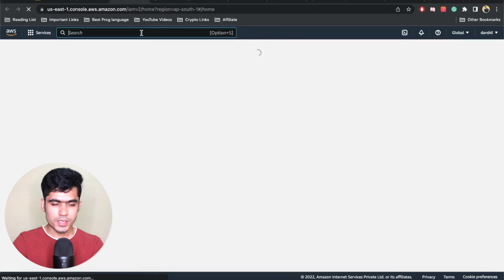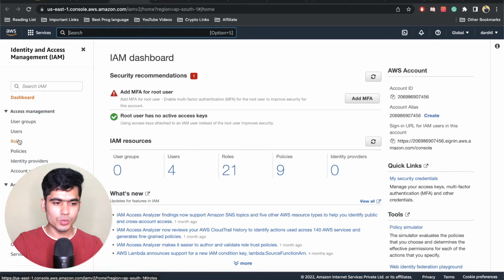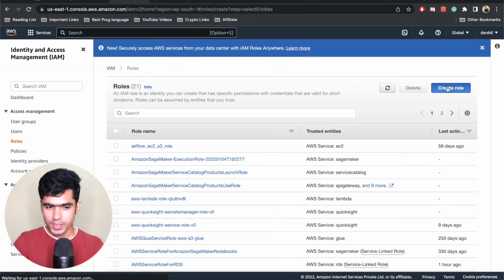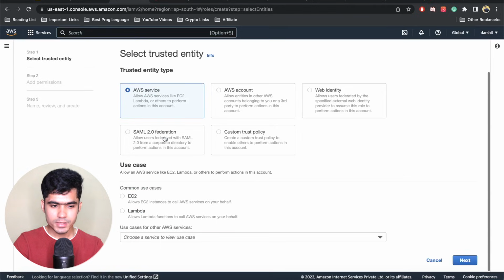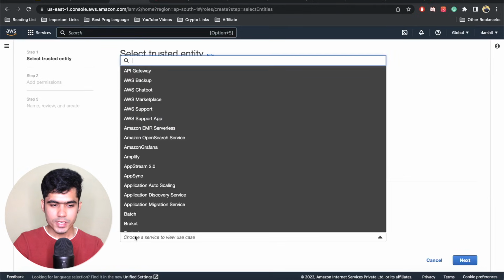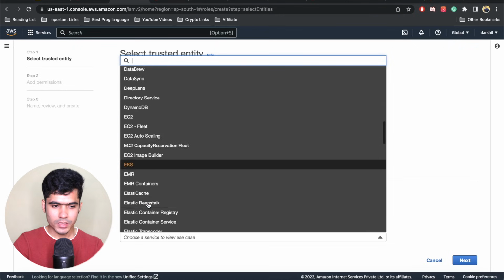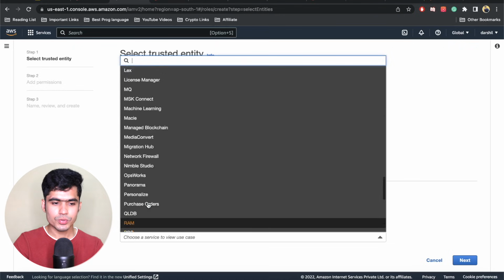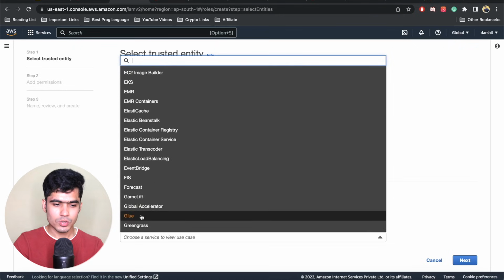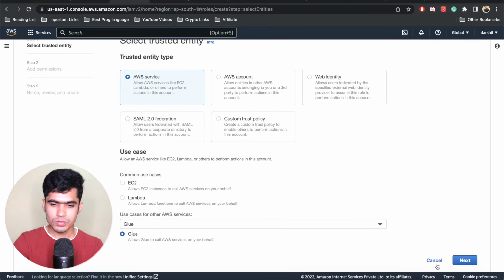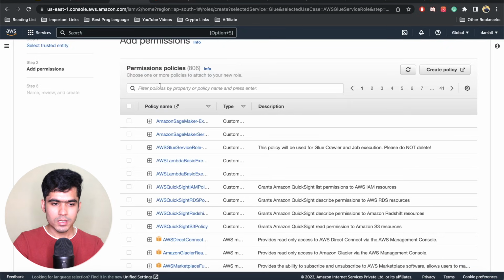Let me just put it over here. Click on roles. Click on create role, AWS service. Over here, select your service name. In our case it was Glue, so let me just select Glue. Okay, click on Glue, click on next.